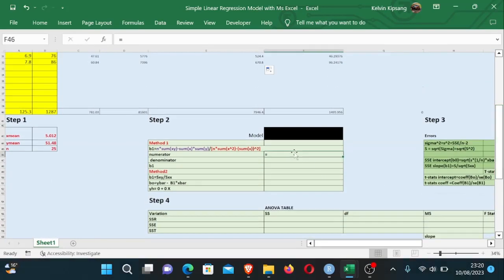So here, we are just multiplying. Let's open parenthesis. Number of observations, which is 25, times this column xy minus sum of x times sum of y. And if I hit enter, we are getting the right answer. I'm sorry for what I've done in this fifth column.